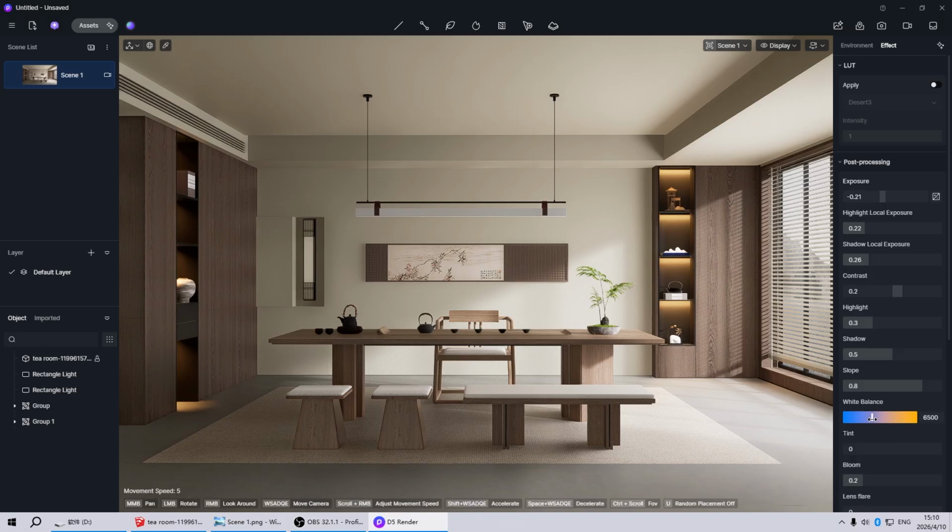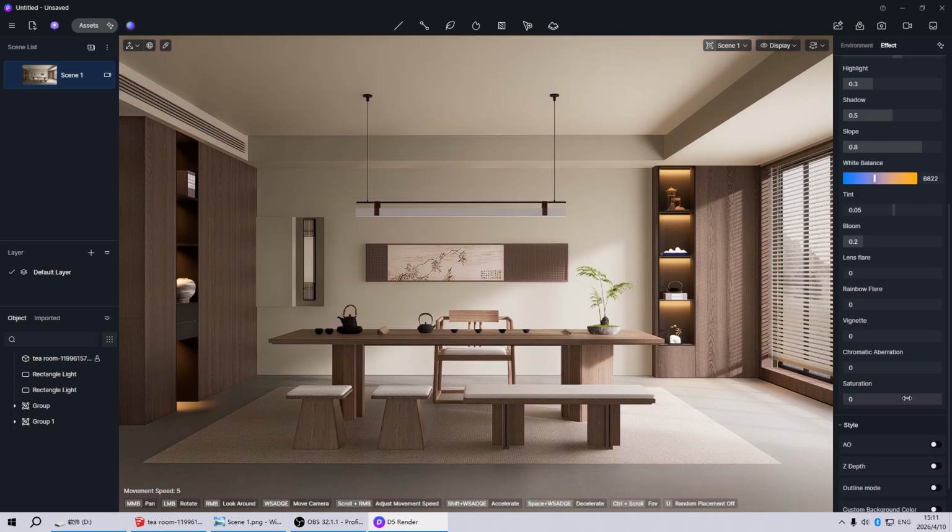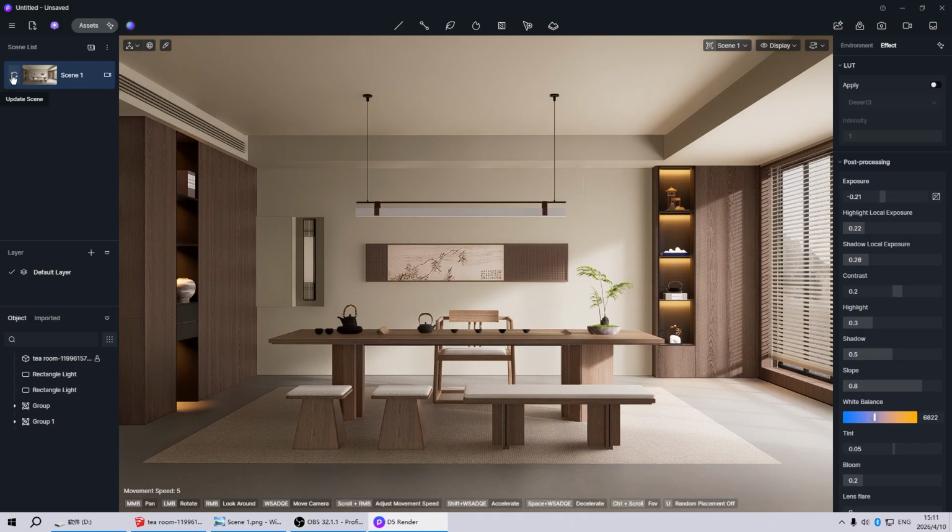Now change the white balance to warm color. Change the tint. Saturation, let's change to 0.1. A little too much. 0.5. Update the scene.